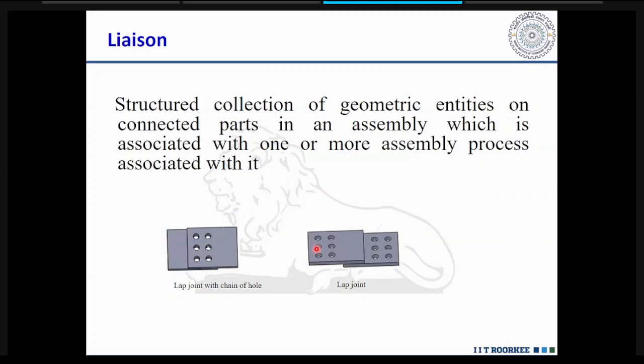Many people in the past have used the word liaison, but for them the liaison is a simple connection between the faces of contact. But for us, it is a structured collection of geometric entities and connected parts in an assembly, which is associated with one or more assembly processes.